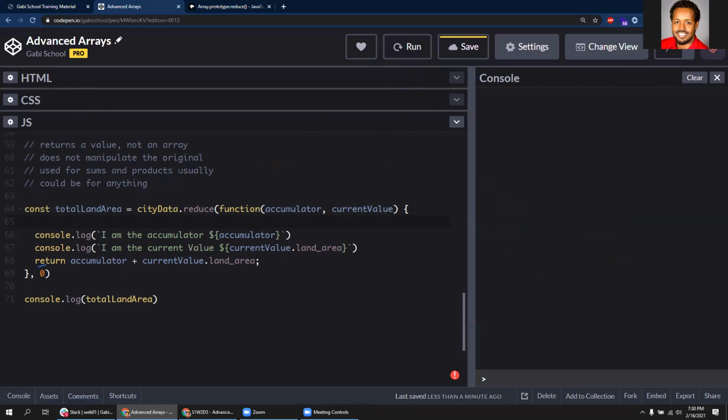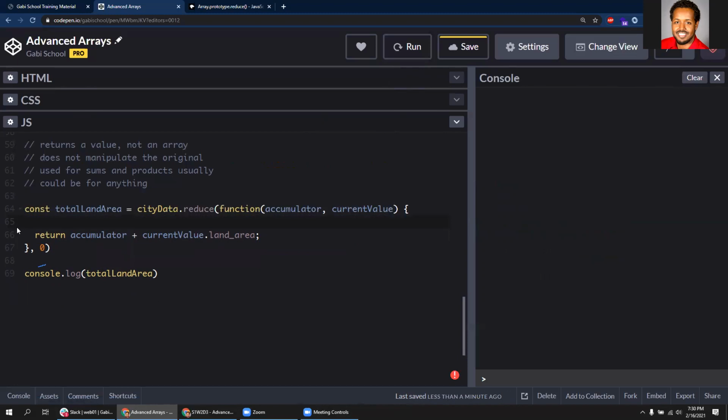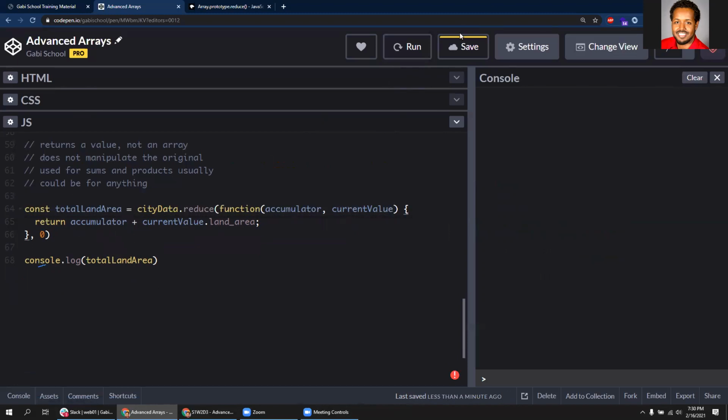So that's how it works. Now this was just an example I was showing you how it works, but right now it will return the number. Let me just delete that. So that's what it does basically. If we run it, it will just return the total.